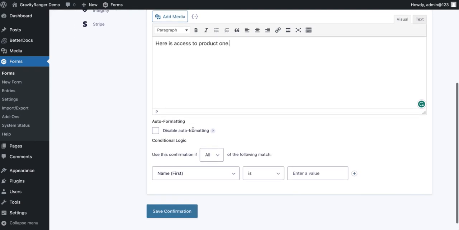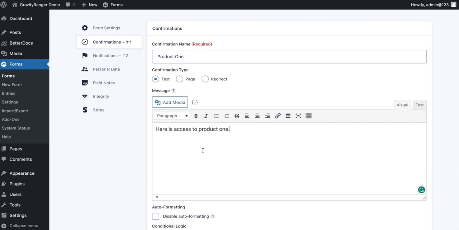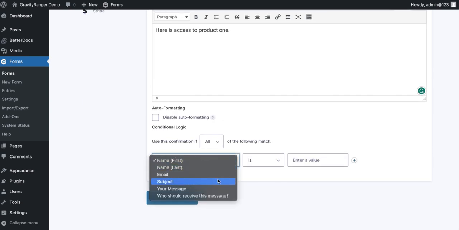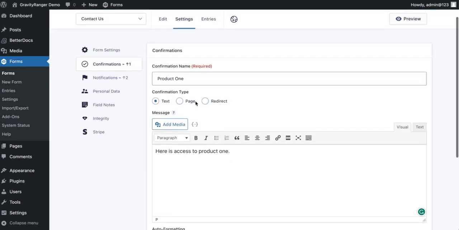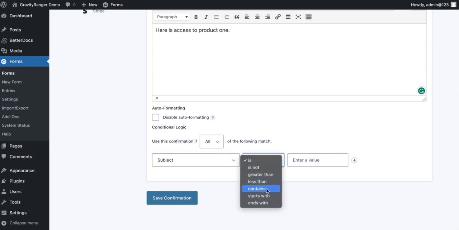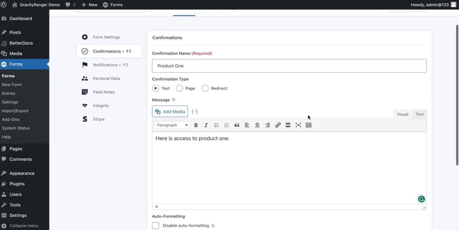Okay, so again, this is going to be something unique. So what you would do is select one of the fields. And again, if you were selling products, then you would be basing this on whatever the person purchases. I didn't set up the form for that, so I'm just showing you generically. So in this case, let's say that this confirmation is going to trigger if the subject contains help. So if the user submits the form with the subject and it has the word help in it, then it's going to trigger this specific confirmation, product one.